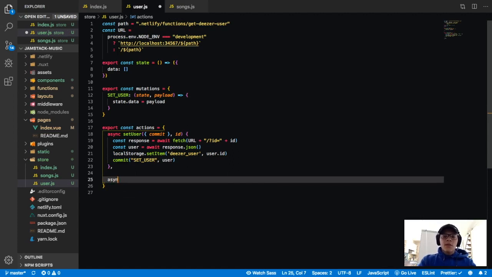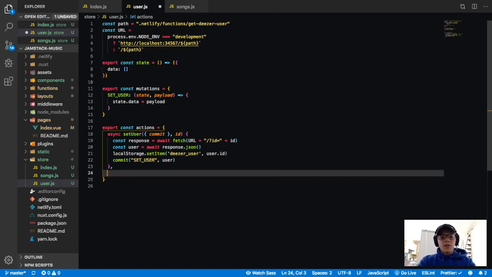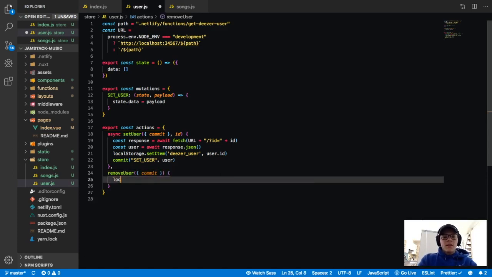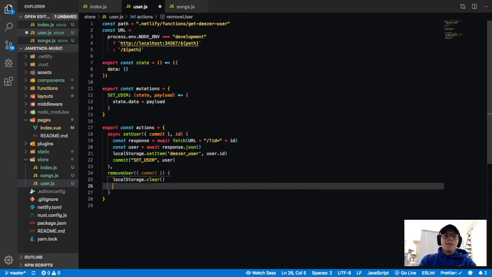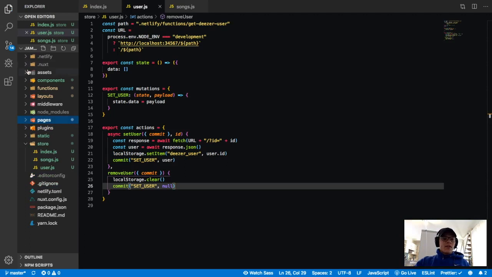So another action we'll need is another async thing, oh no, it doesn't have to be async because it's not an async operation. We can just do remove user, and all this does is when we log out, it just takes a commit, and all it does is local storage dot clear, and it commits the user to null. There we go. So this just removes the user from the interface, which will cause it to go back to the search function, and then save that. So that is it for getting and setting our data.